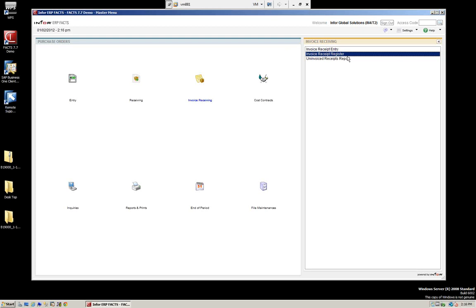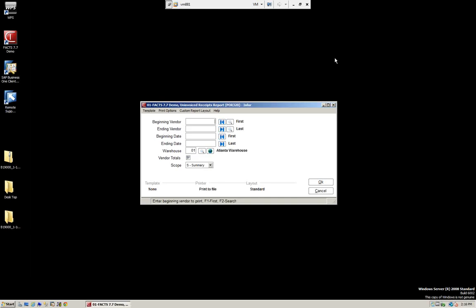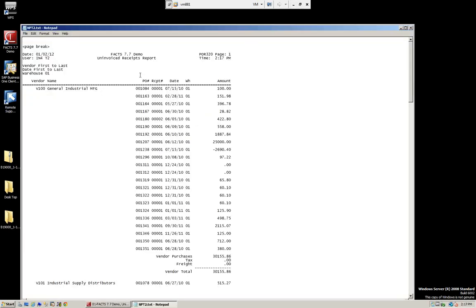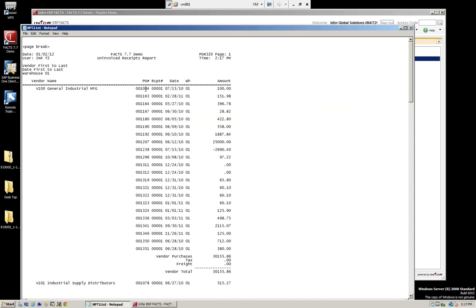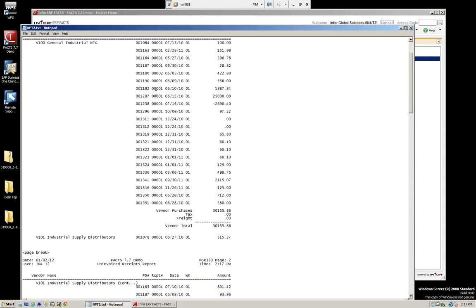Before we do our receipt entry, let's go into the uninvoiced receipts report, because what this will show me is stuff that I haven't invoiced. This is typically used when you're about to do a receiving, because it's going to show you all the PO receivings here. So you can see for this vendor, these are all the PO receivings. This means that these are all the goods that I've received in my warehouse, but I have not gotten the AP invoice yet.